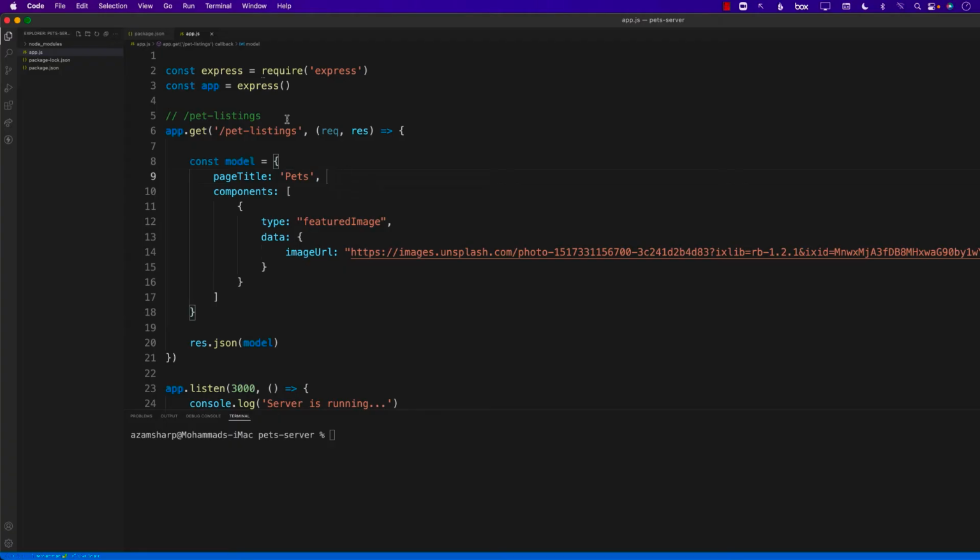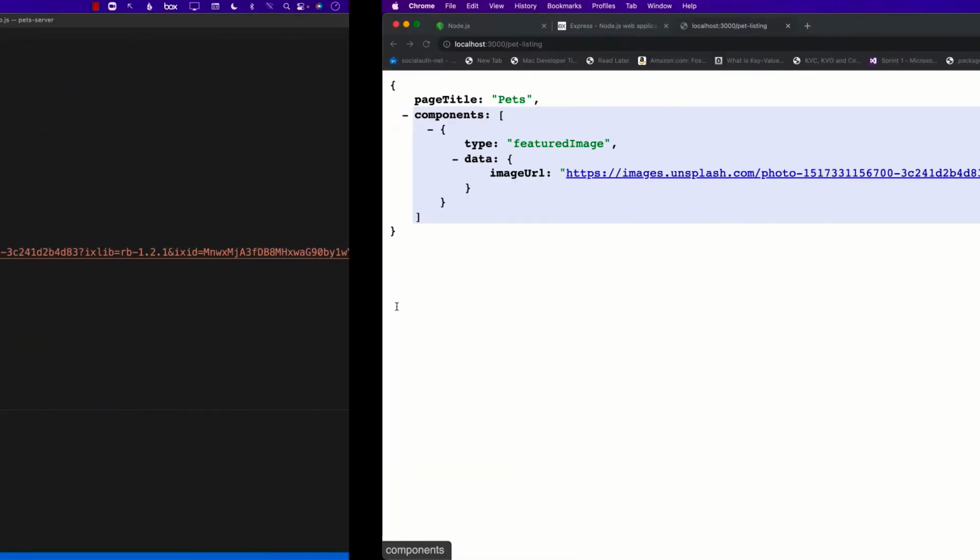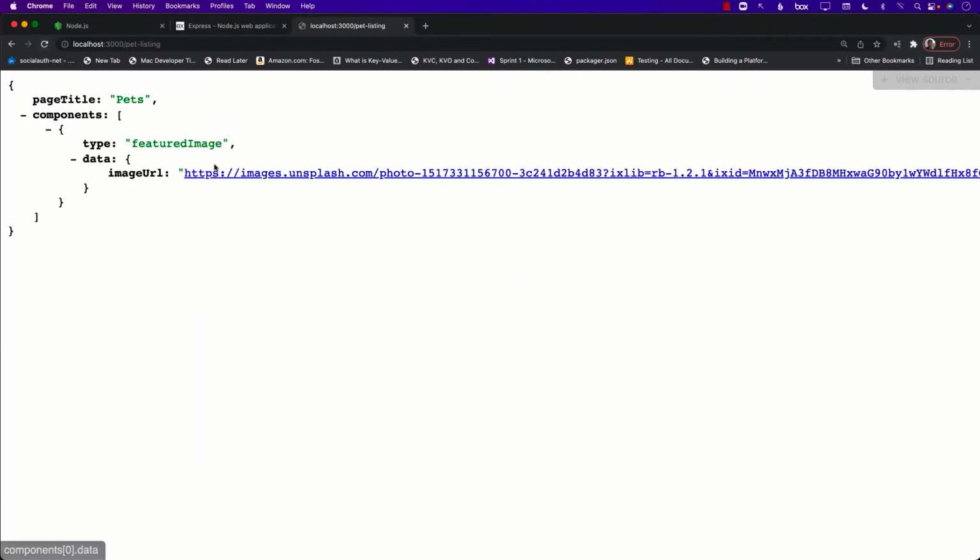All right, before running this, let's just go ahead and make sure that we call it pet listing, not listings. Listings is already kind of like indicating that it's going to be a list. So make sure you update it to pet listing. Okay. Now, with the changes done, let's go ahead and run our server, and hopefully we can go ahead and check it out. There we go.